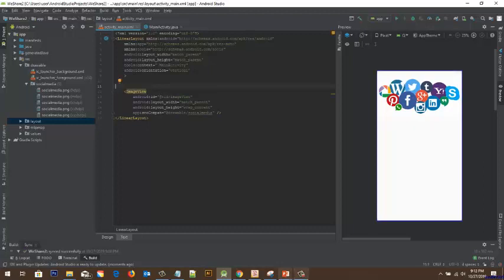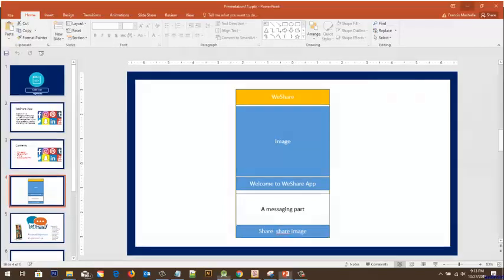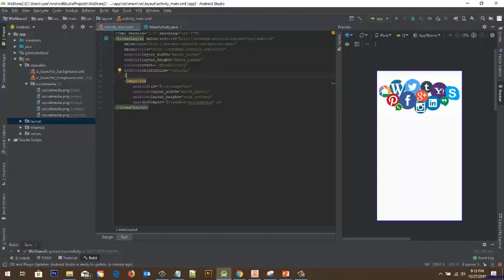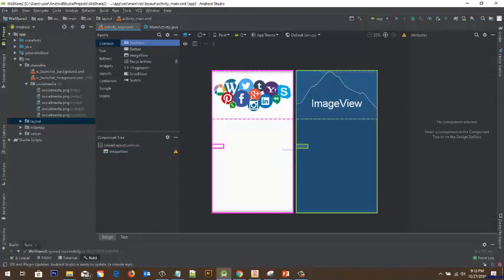Then let's get back to our design. Also, it tells us we have the welcoming text. We have the welcoming text that is stated there, you're welcome to WeShare, just immediately after the image. So I can close this and get back to the design panel. We just need a text over here, so this is a text view, so I can just drag it and drop it immediately after our image.